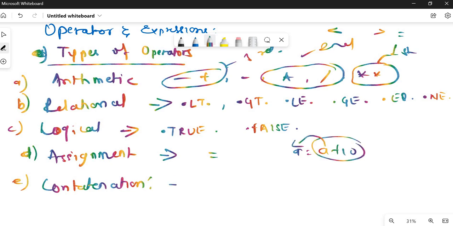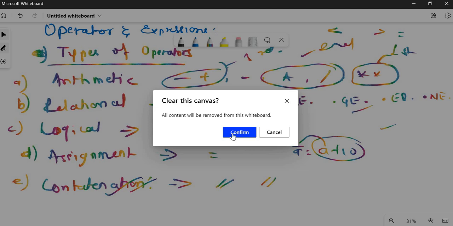Next is concatenation operator. So this is something different. Two character strings we can concatenate, or we can join two character strings. Two strings can be joined using this concatenation operator, which is nothing but 2 forward slashes. This is the concatenation operator. Okay, so all other operators I think we'll be using in future, and also you know how to use these operators. I'll show you one example, and after that we'll go to precedence and associativity.